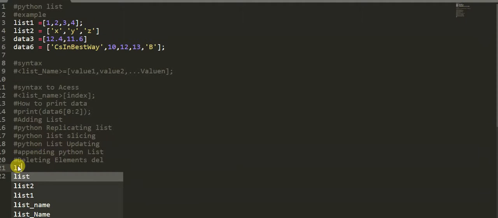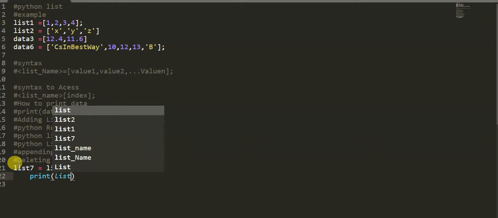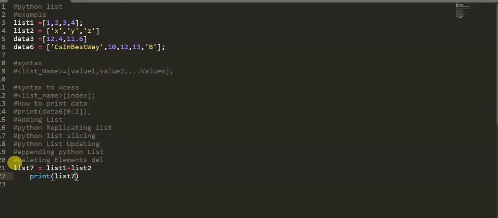Simply we will write another list, for example list 7, and we will assign it list 1 plus list 2. It's not necessary that both lists must be the same type. So here we can add them, and now check whether it is working or not. So print list 7, and save it.